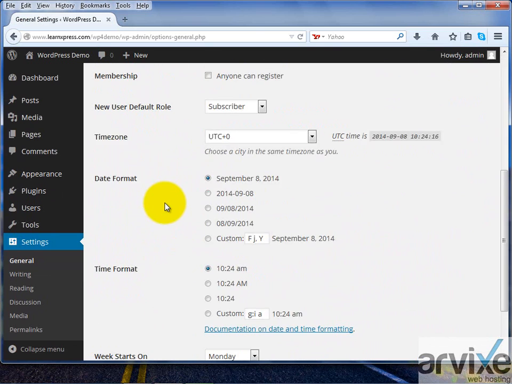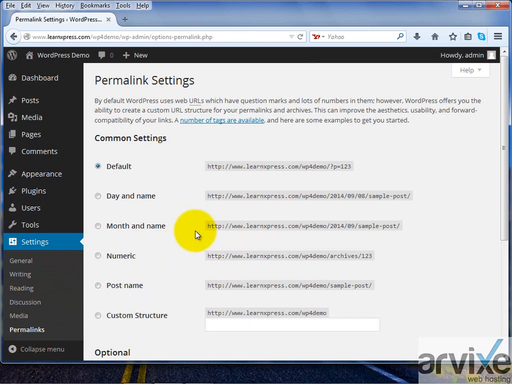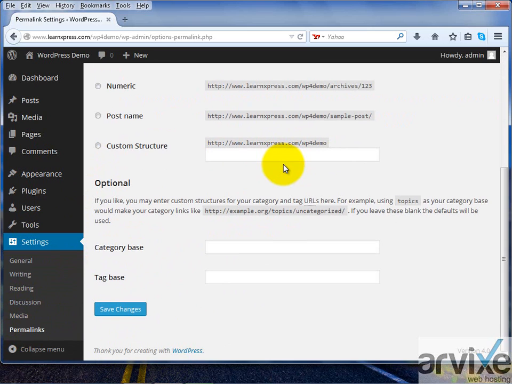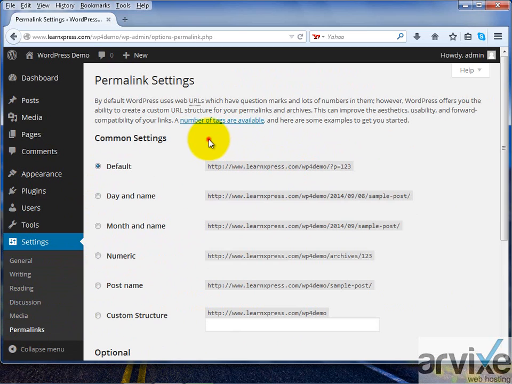These are all the same settings here. No new changes. Permalinks is there. Let's see if there are any new changes in permalinks. There are no new changes. Default, day and date, month and date. I will discuss this later in the upcoming video. For now, just believe that this is the permalink settings and this is for SEO purposes.